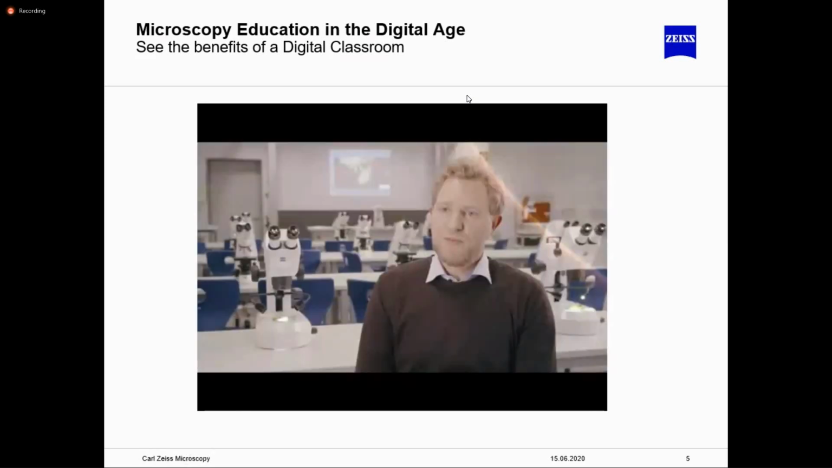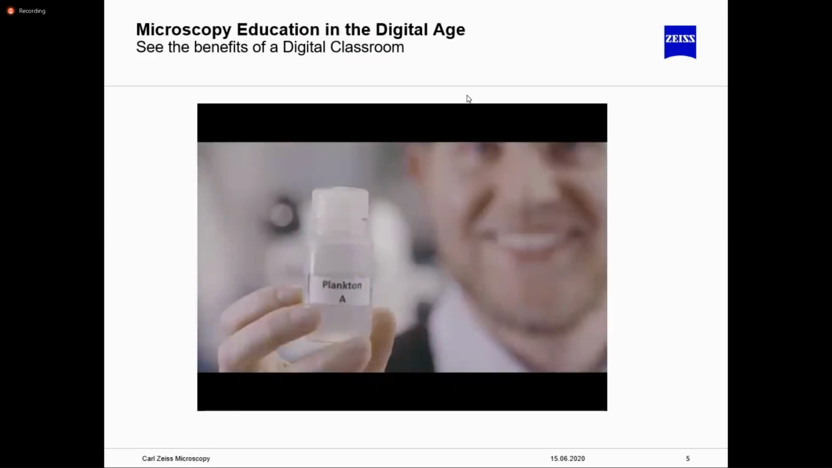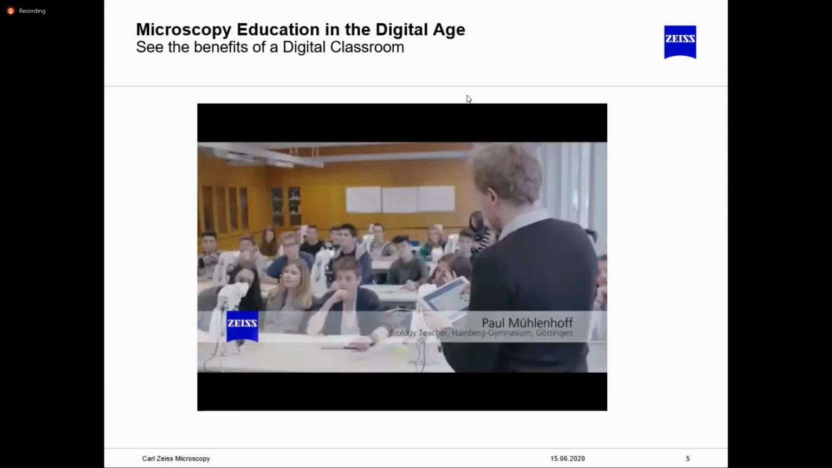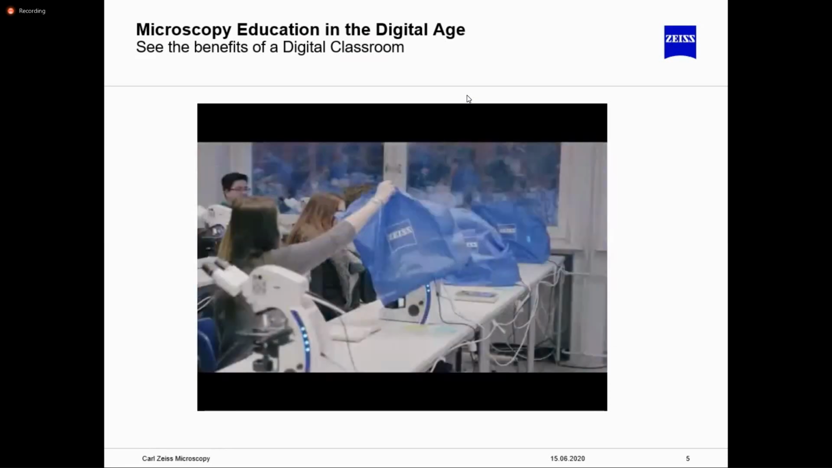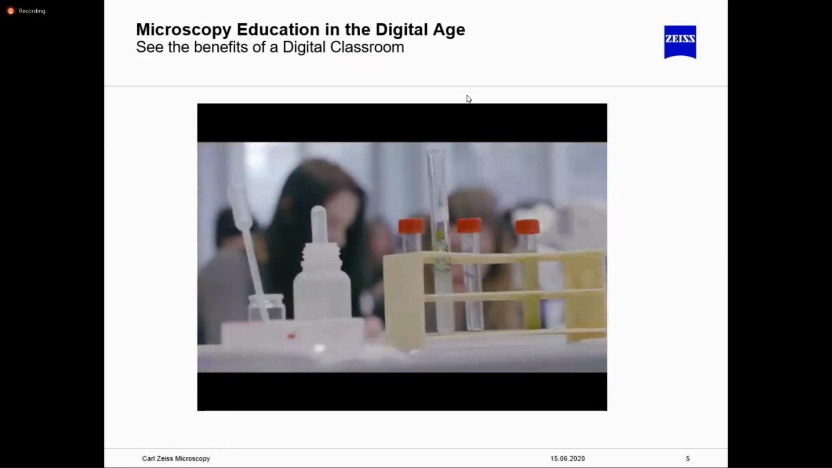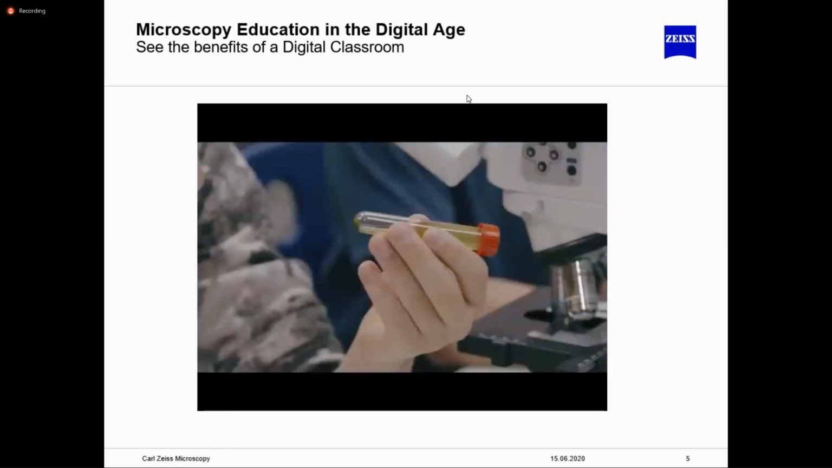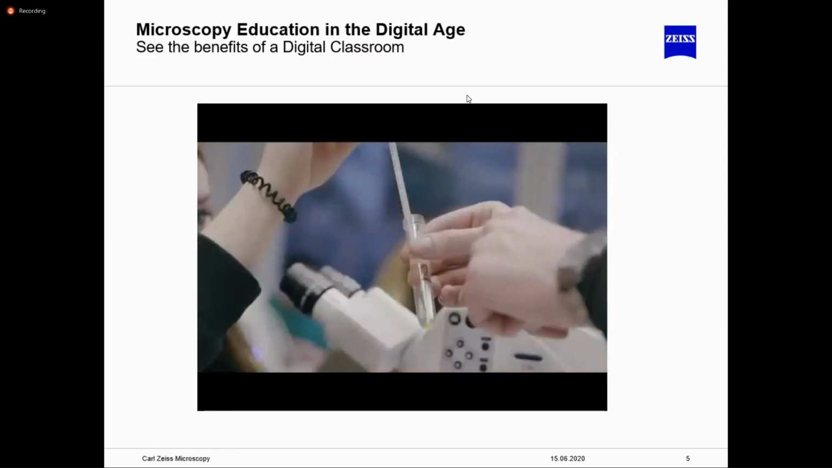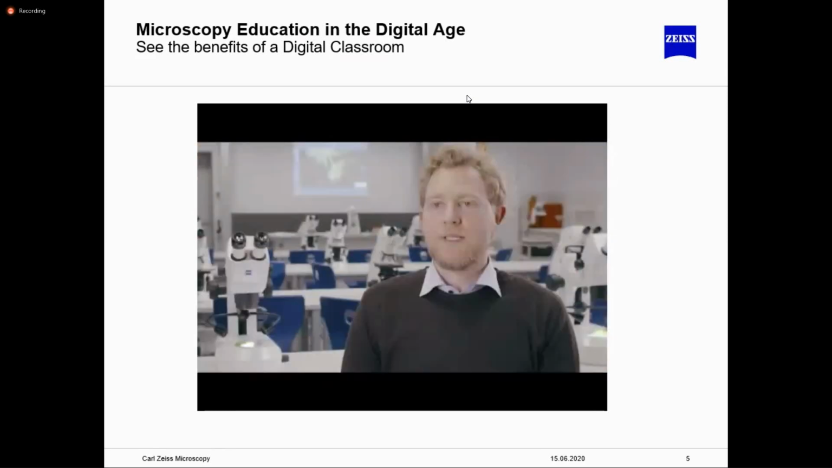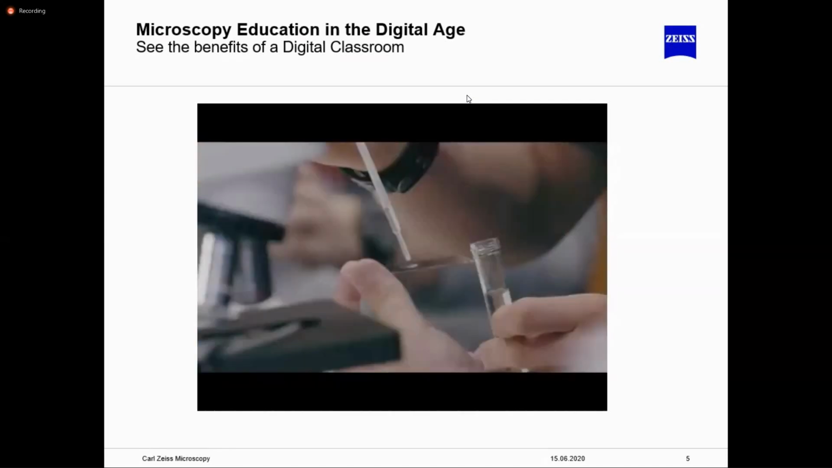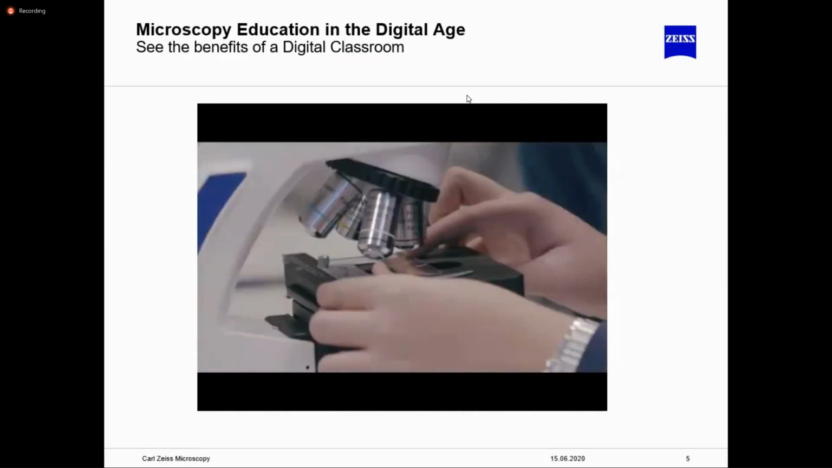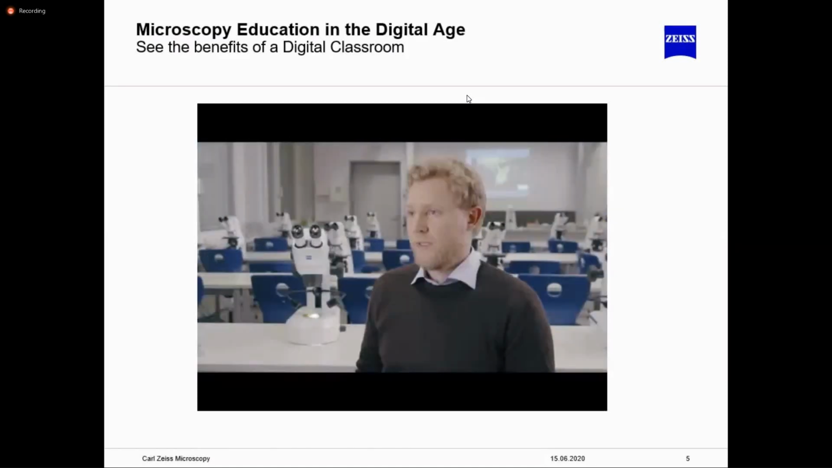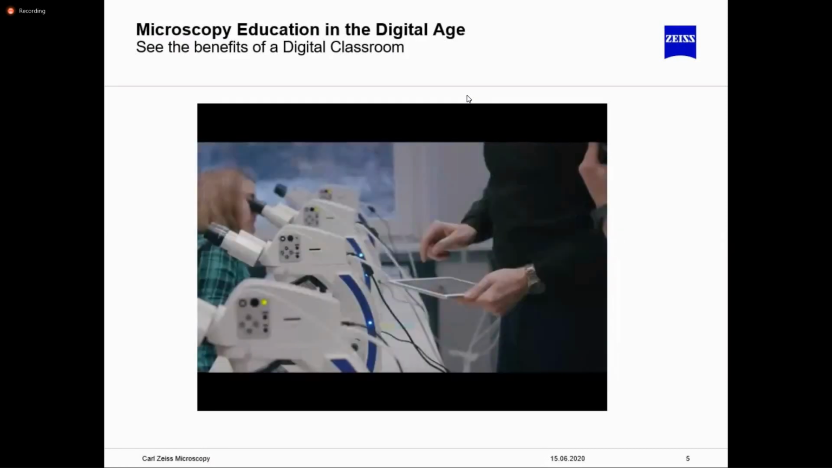My name is Paul Mühlenhoff. I'm a biology teacher at the Heinberg Gymnasium in Göttingen. Today, we will be working with ZEISS microscopes with a 10th grade class. The goal for today's exercise is to determine the water quality of a lake using the planktonic organisms present. To do this, it's especially important that we work with powerful microscopes that provide us with high contrast at an excellent resolution. Planktonic organisms are nearly transparent. To identify them properly, it's important that we see clear and crisp microscopic images.